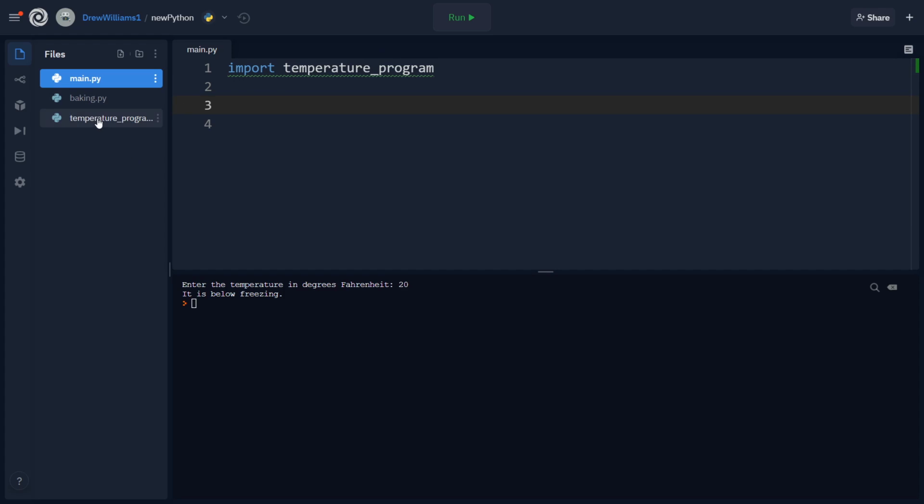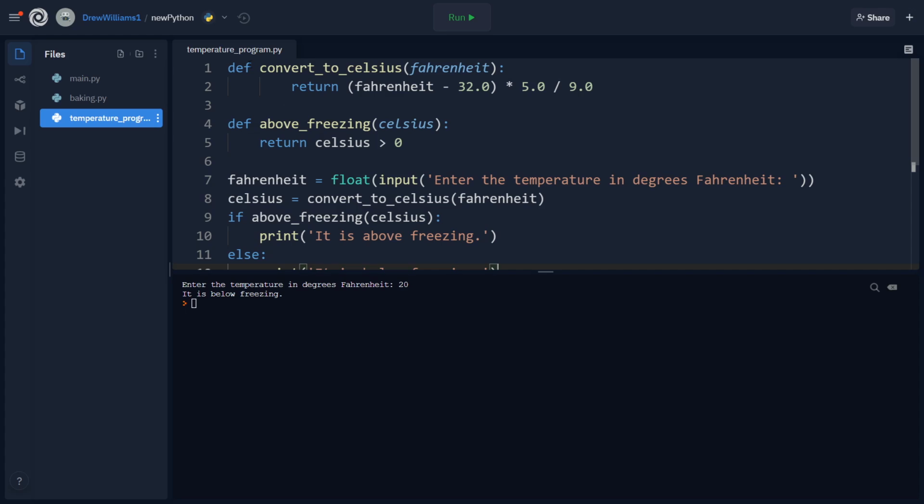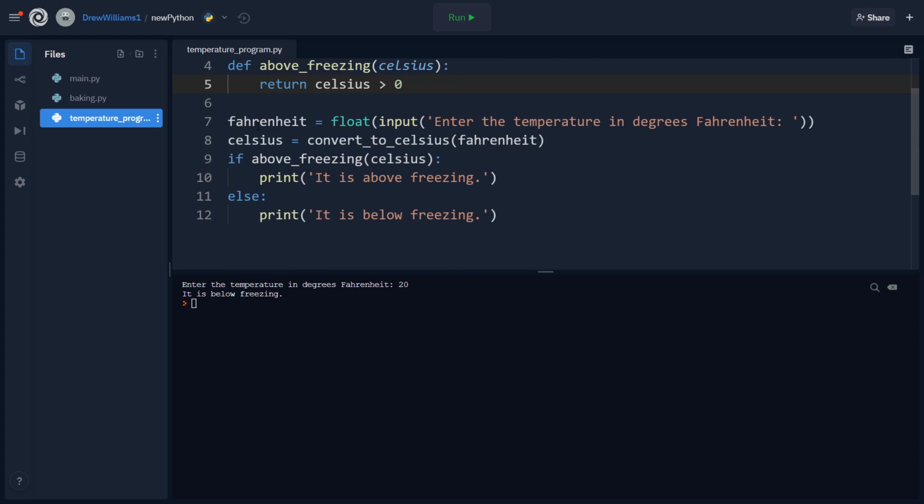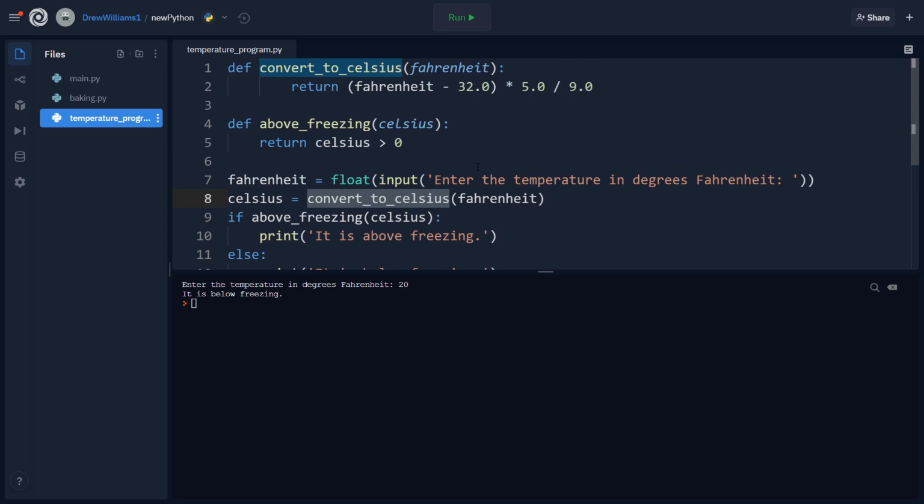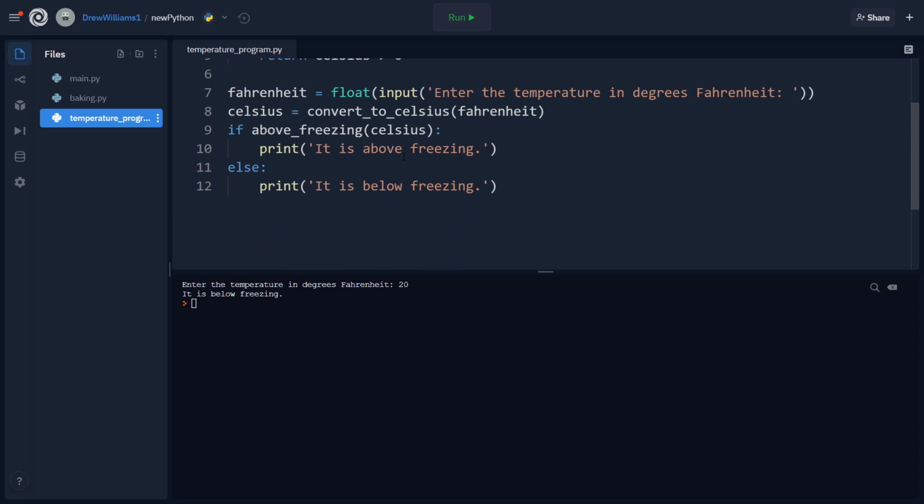So what happened was I imported the temperature program file module. It knows these two functions exist, but it goes right to here. Fahrenheit is the float conversion of whatever I inputted. So I put 20, converted it to a float. Then it went Celsius equals, and then it called that conversion function like we had here. It converts it to Celsius, and then takes the Celsius variable and checks if it's above freezing or not.